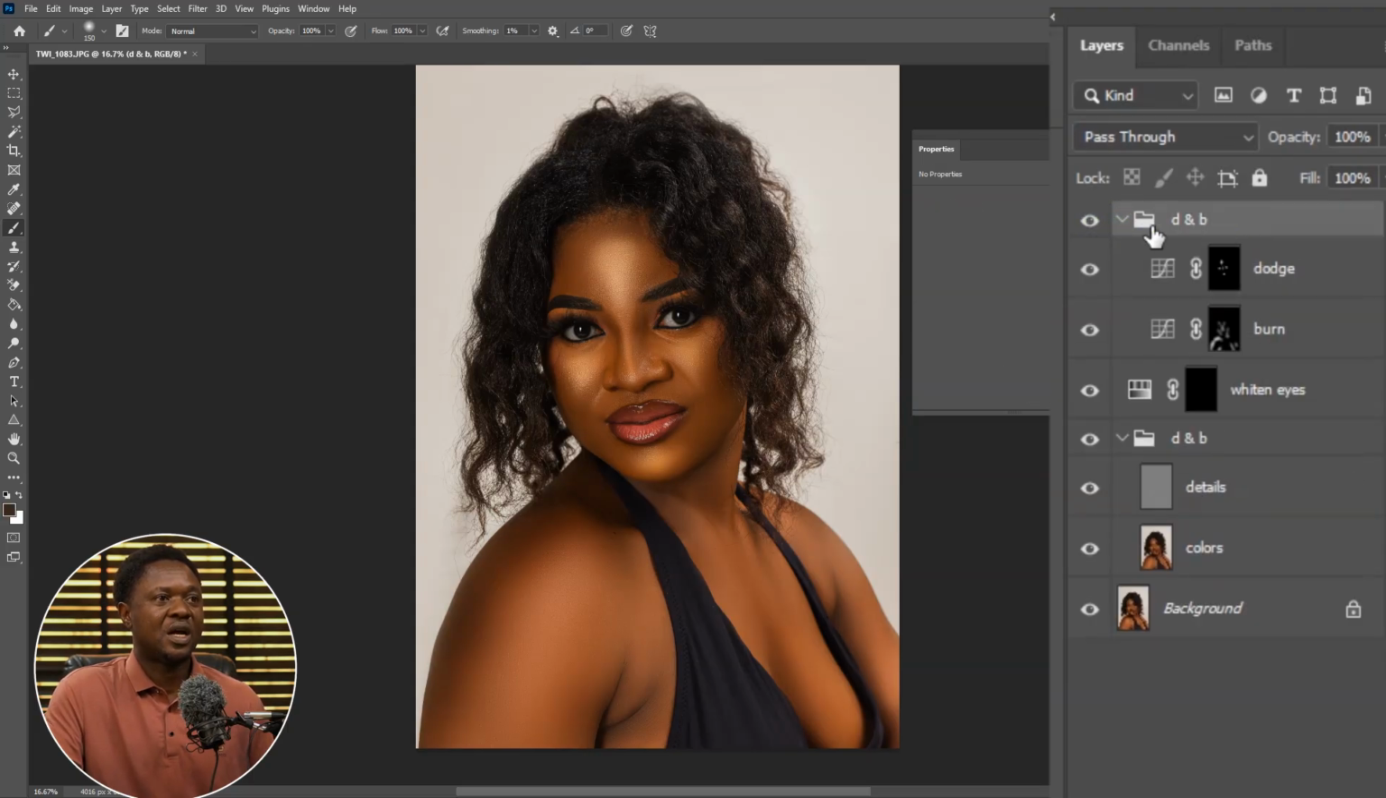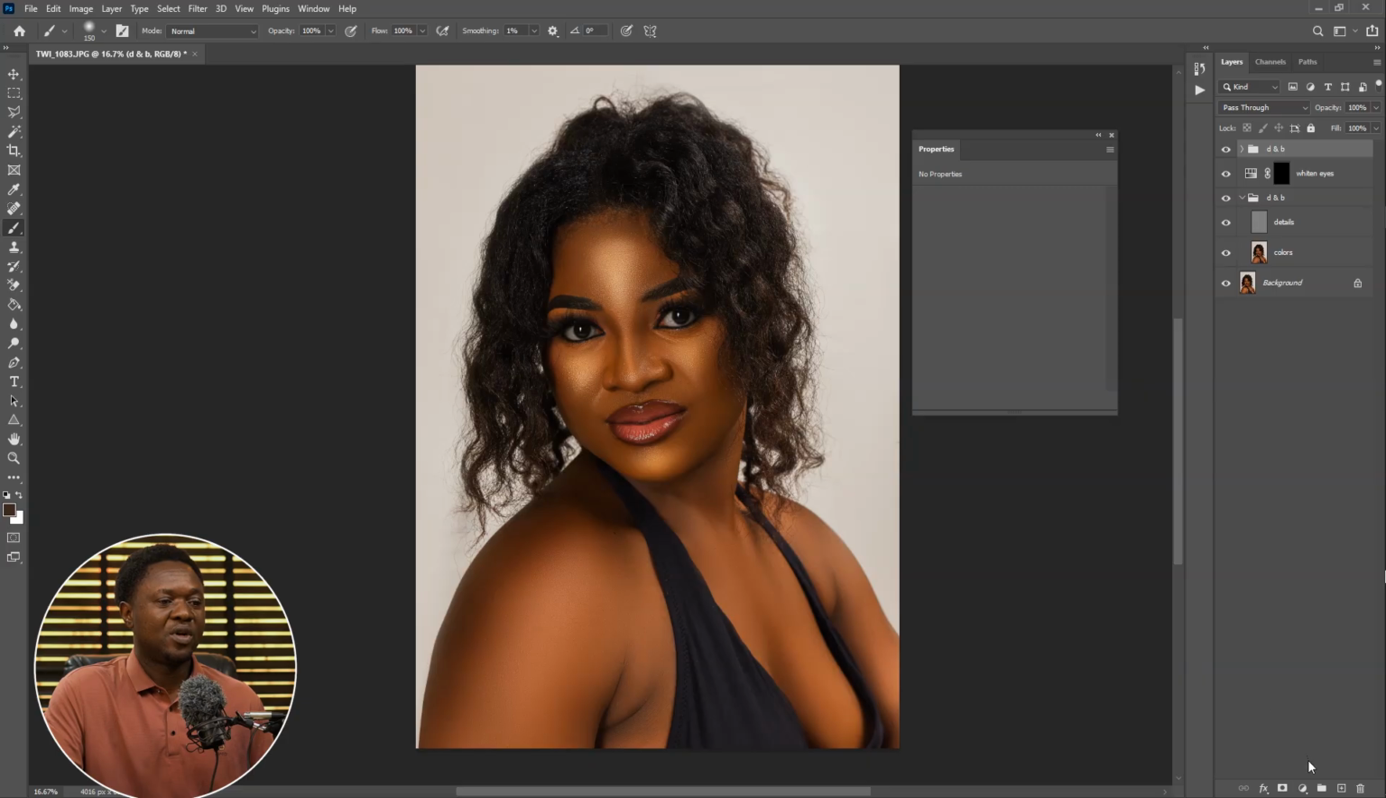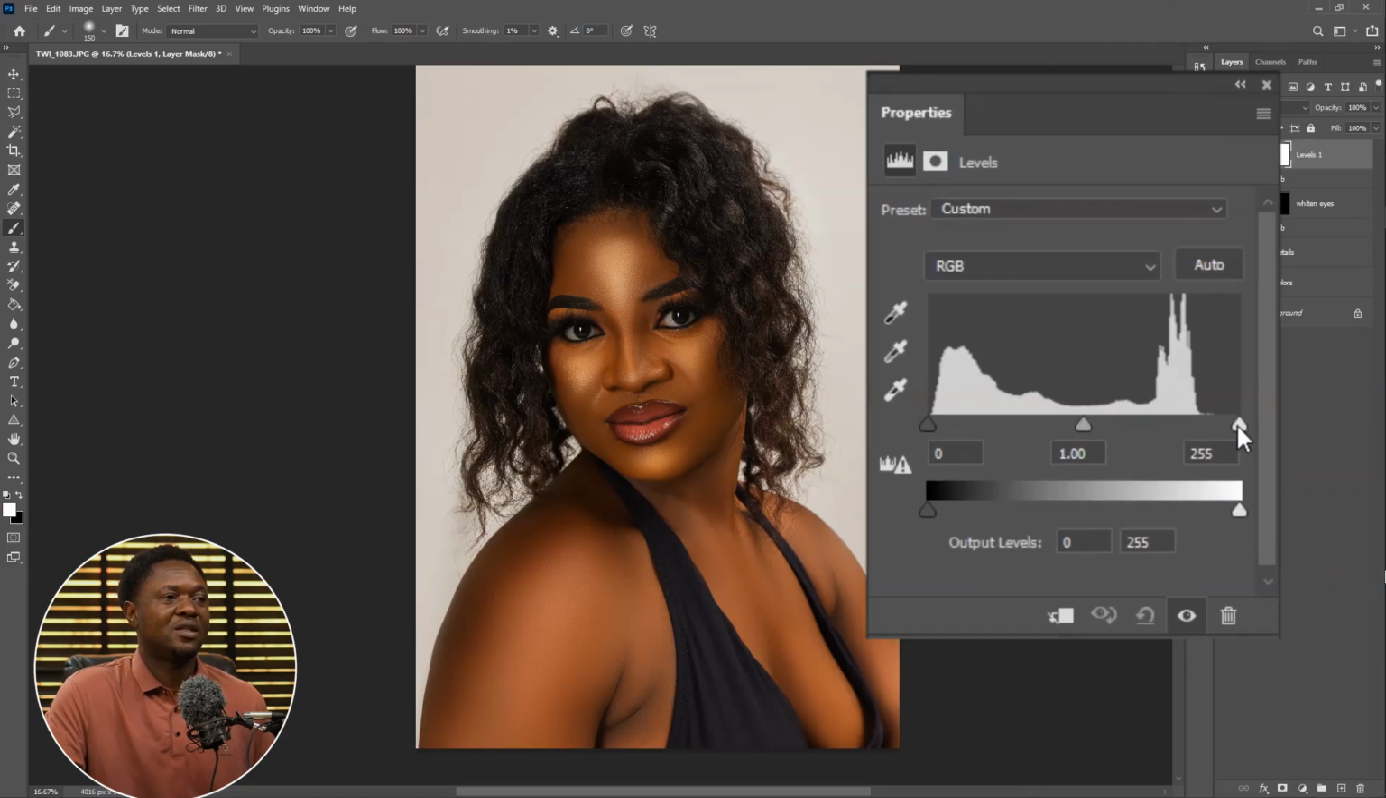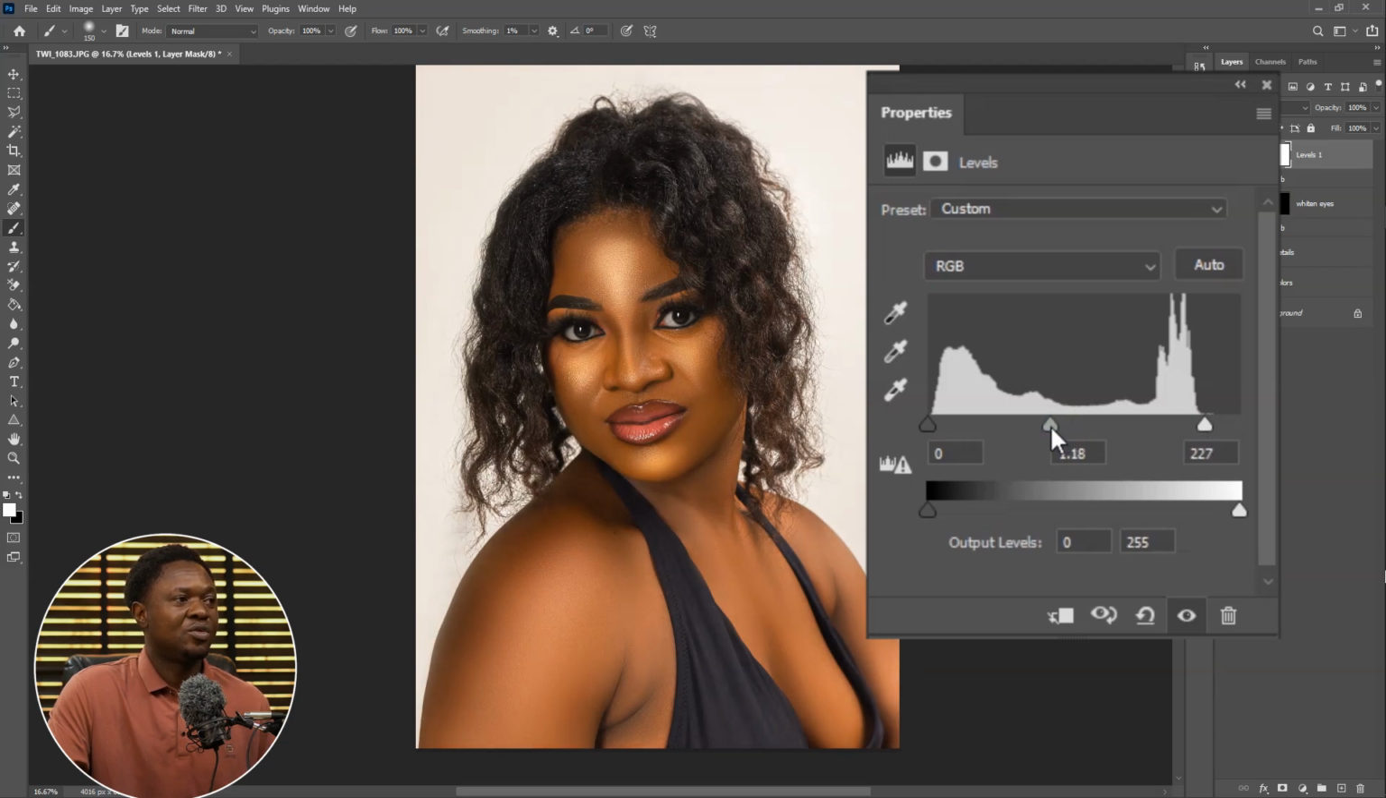We have to select this dodge and burn group and make sure we close it up. We have to click on the adjustment layer and choose levels. Go to this light slider here, and pull it until the image is bright enough. Then we can move this middle point backward to create more light inside the shadows. Then we can stop somewhere around here. Then this other slider, we're going to bring it back to get our contrast back.